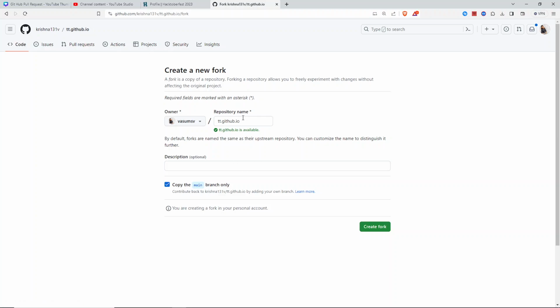When you click on create a fork, or that icon, you'll come to this particular page where you need to create a fork. If you want to add any description, you can add it, or if you don't want to, just keep it blank. But as of now, I'm not going to add anything. So click on create fork.